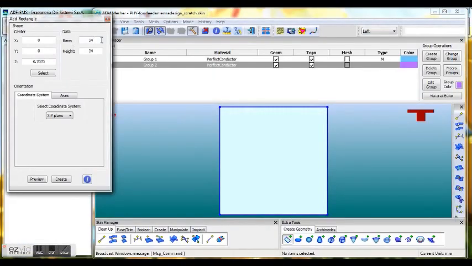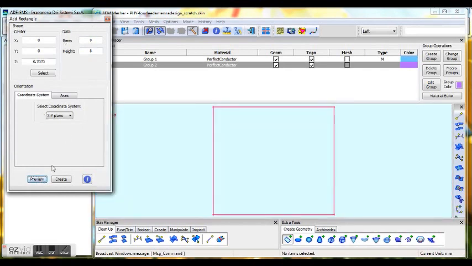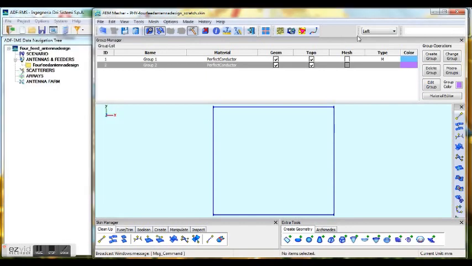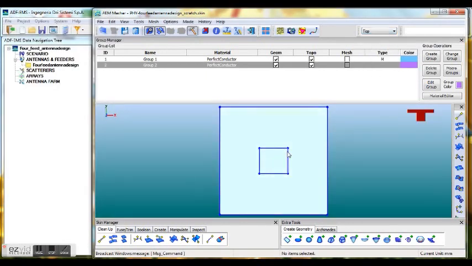So I'll create a feed line distance as 9 and this as 8. Okay, and just click on preview and click on create. Now you can see that we have got a small rectangular patch. Now we need to create that feed line insert distance, right?